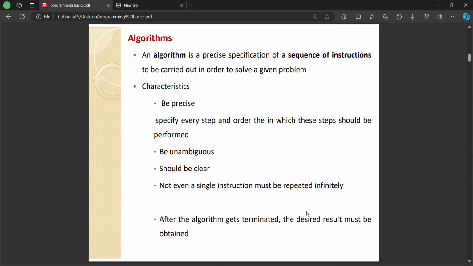An algorithm is a precise specification of a sequence of instructions to be carried out in order to solve a given problem. The characteristics of an algorithm include: it should be precise, each step must be specified clearly and in order, and it should be unambiguous. There should be no confusion in the steps to be followed, and it should be clear. Not even a single step must be repeated infinitely. Infinite repetition of the instruction will lead to the crashing of the system or termination of the program.